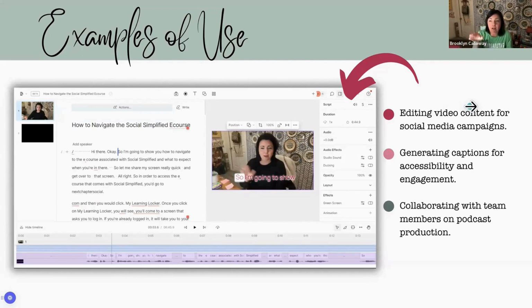But editing content for social media campaigns is key. Generating captions for accessibility and engagement, key. This is how we create engaging content. Collaborating with the team members on podcast production, super simple.